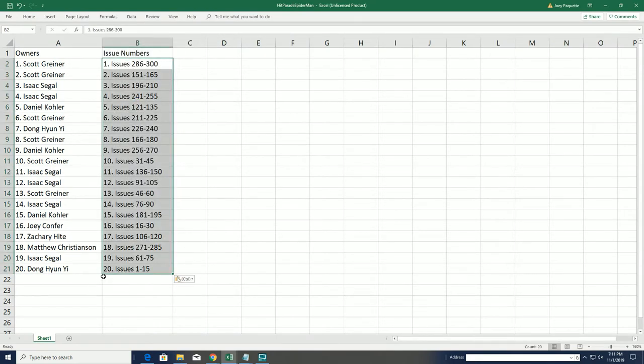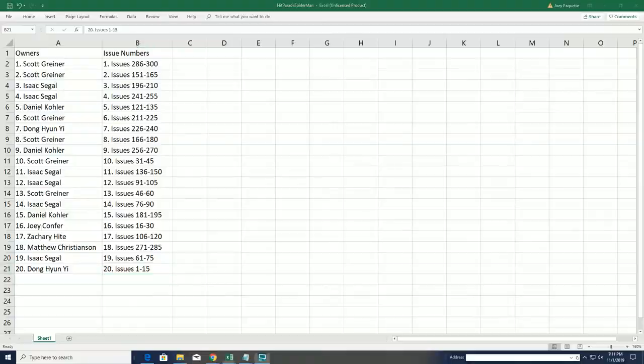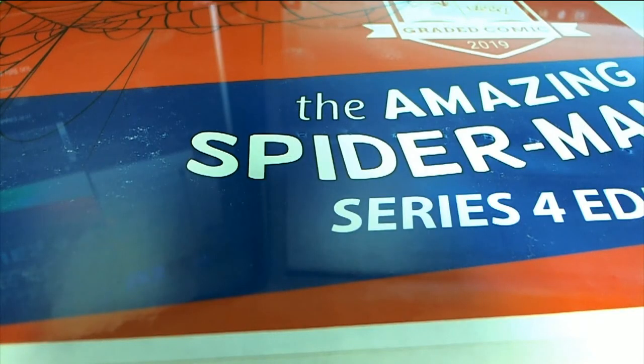I see that 1 through 15 is down there on the bottom of the list. And that's the Green Goblin spot. If you're going to hit that $2,000 comic book, that's the spot. There's all kinds of nice hits you can get through here, so good luck. Let's find out what happens next in our box break.